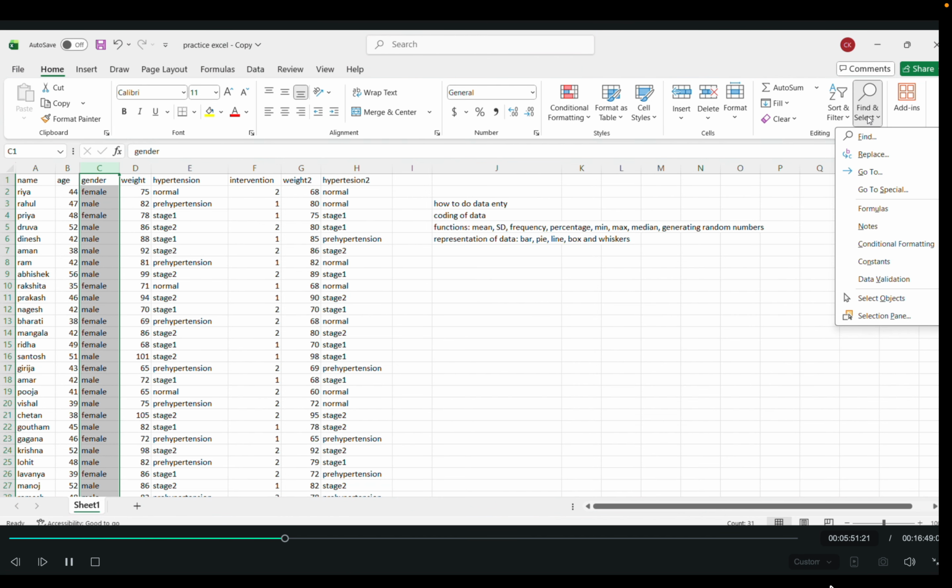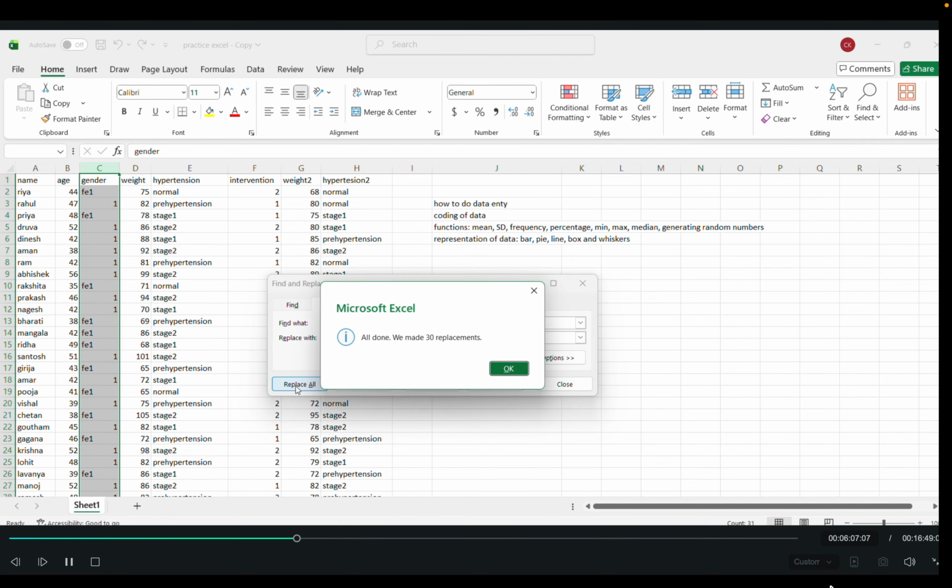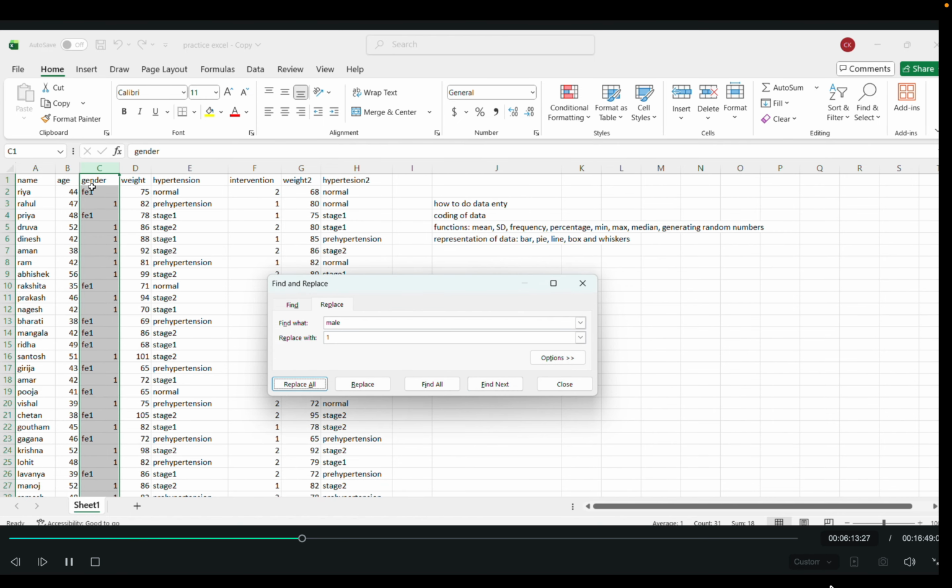Go to Find and Select in the home page. Go to Replace. So I have written here male, replaced with 1. I am giving Replace All now. So what happened? It showed me 30 replacements are done. Okay. Now you can see here the female became FE1 because the male option was already there in female.